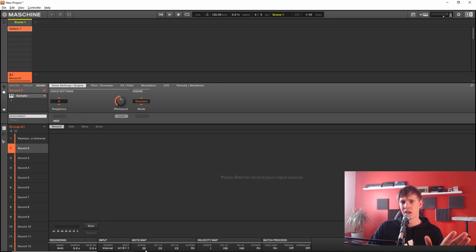Great. Now, this next setting right here, note map, this is the range of the keys you want to sample. So starting at C2 right now, this default setting is C2. I think it's C3. That's just one note really that gets extended, but I want to sample it from, I want to be able to play it from C2 to C6 at least.